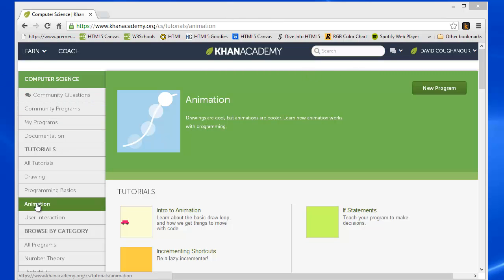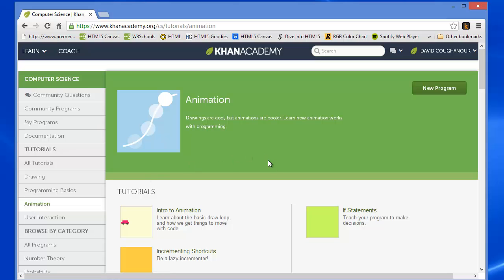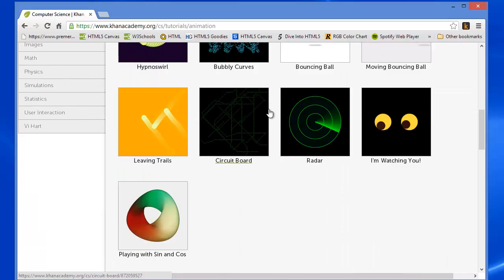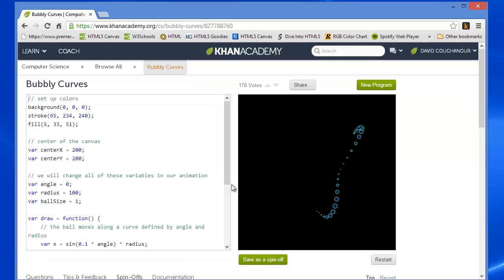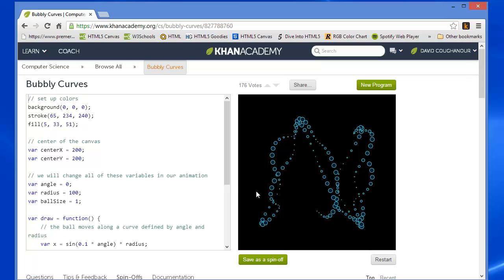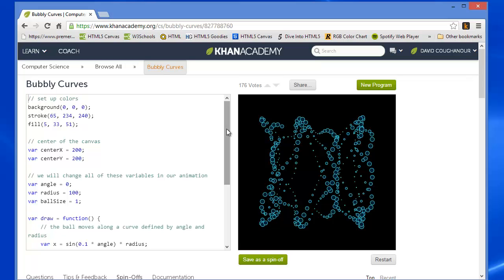Down here on the animation option, click on that, and if you scroll down you'll see some animation programs that are already saved, and I'll show you how you can pick one of these and make some changes to it and save it as your own program. And you'll see when you get in here that many other students have done this already. So I picked this Bubbly Curves animation because I haven't played with it before and thought it was interesting, and just to demonstrate some ideas.